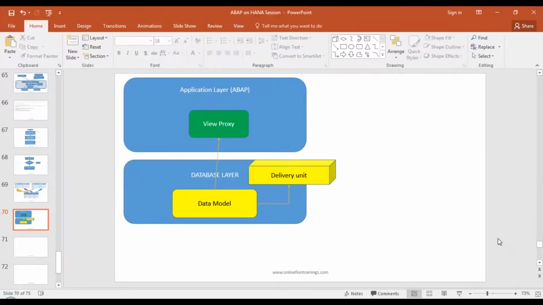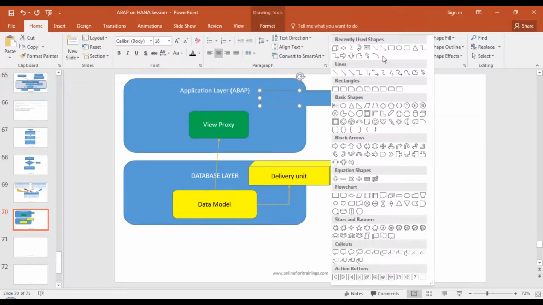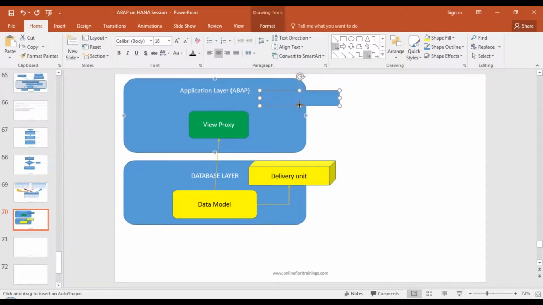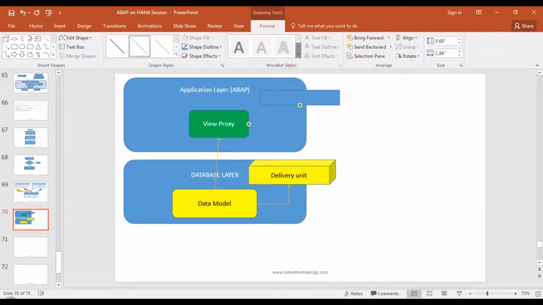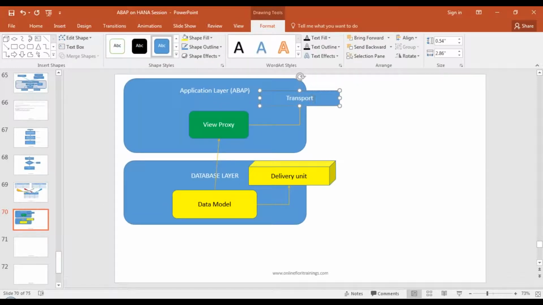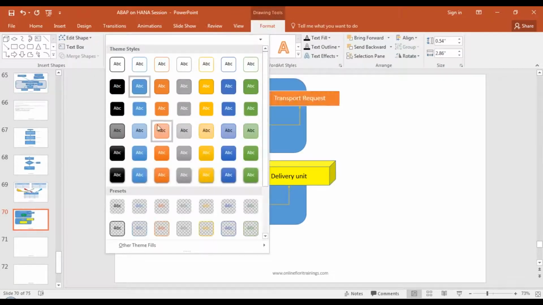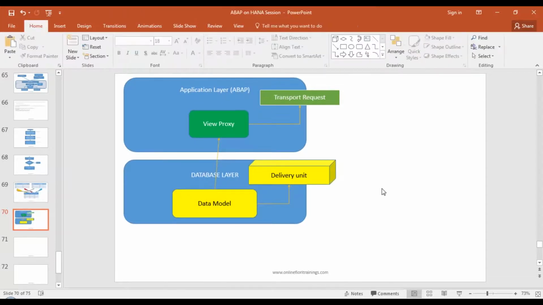Is that clear? That's what you do. In ABAP, what do you use to transfer your objects to the quality system and production system? Anybody? What do you use to transfer your data? CTS. Yes, absolutely. Transport management system, CTS option, which is nothing but a transport request. You will release a transport request. That's what you use in an ABAP system to transport your data.